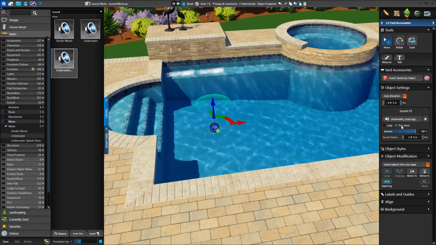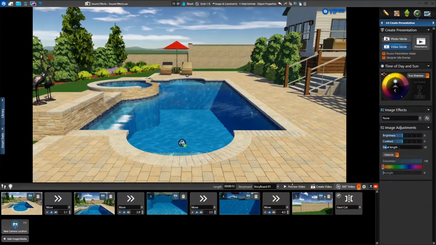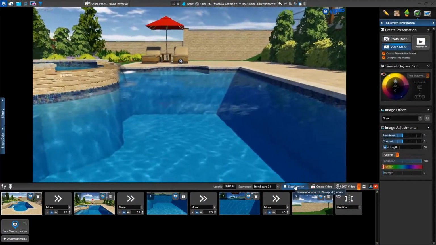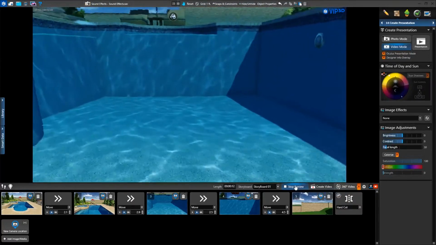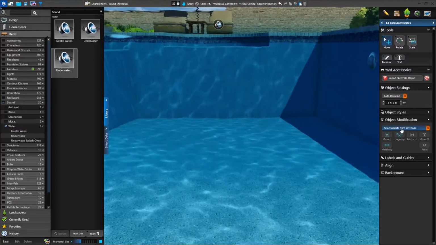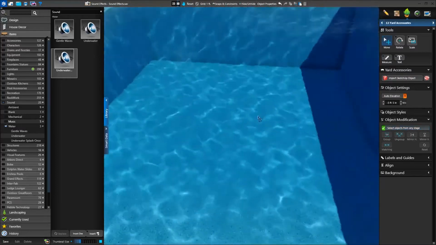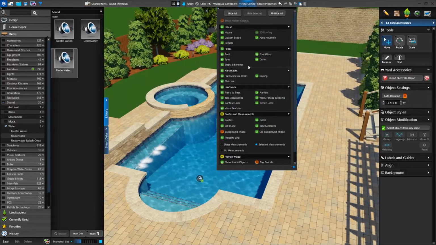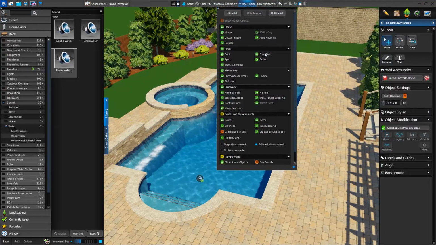Back in video mode, we see we didn't place the sound bubble exactly in the path where it was needed. Let's use a few tricks to put it in the perfect spot. First, we'll return to the previous stage and make sure that Select Objects from any stage is turned on so we can interact with our sound objects while in video mode. We can also hide the water under the Hide/Unhide menu to make it easier to see.